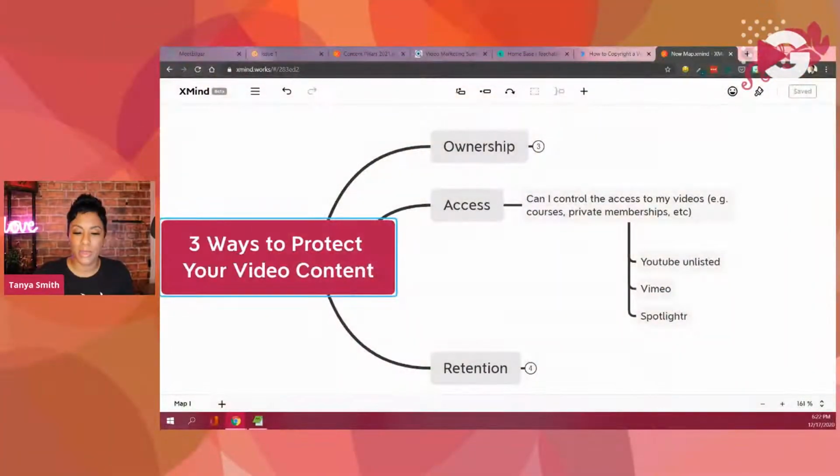The last and third one I'll give you as far as a tool controlling access and protecting the access to your video content is called Spotlighter. So let me pull that up so you can see how it's written. There is not an E intentionally. So it's Spotlight R. Okay.